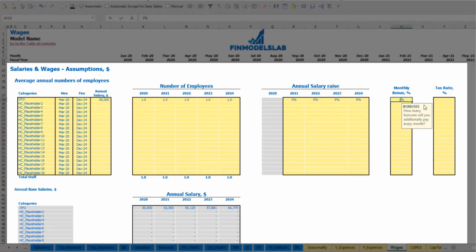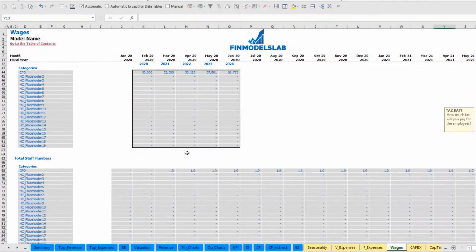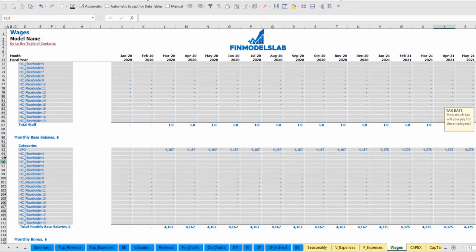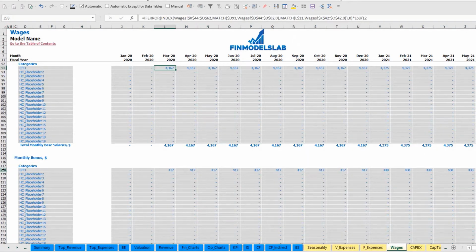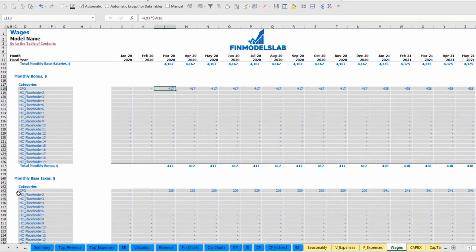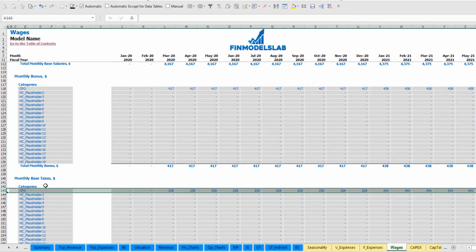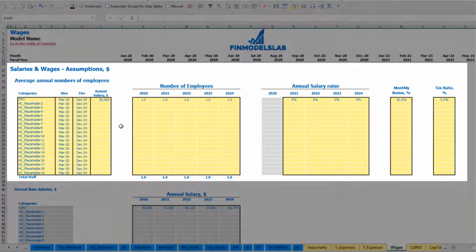Let's set up 10% monthly bonus and 5% tax rate. So you may see below the calculation of salary broken down by months, the monthly bonus which is 10%, and 5% of monthly taxes related to the payroll.